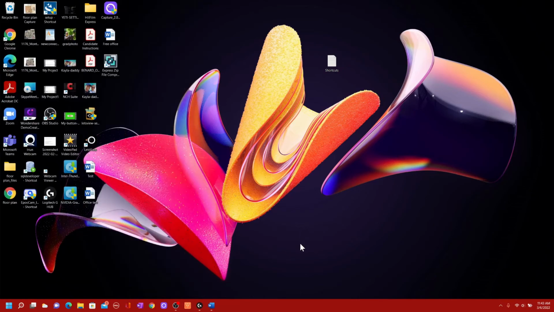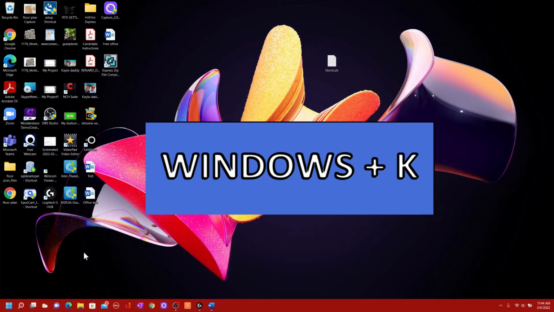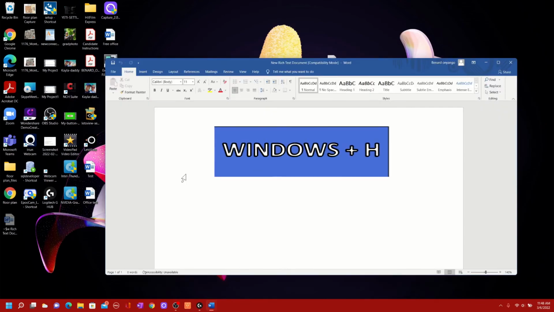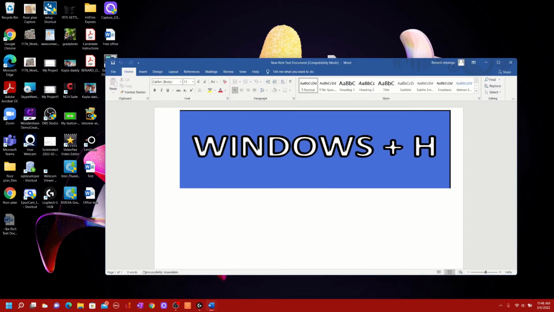Whatever app that I need on the widgets, I should have the ability to be able to add that to the widgets. The next shortcut is Windows logo key plus K. And that opens up the cast from quick settings. This has also been updated in Windows 11. Windows logo key and H opens up the dictation, which is the voice typing.